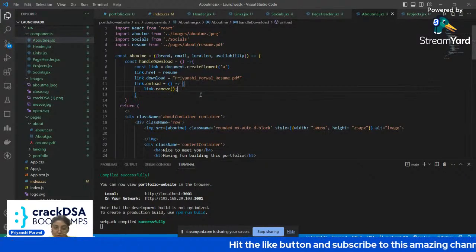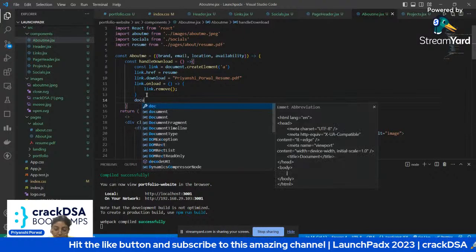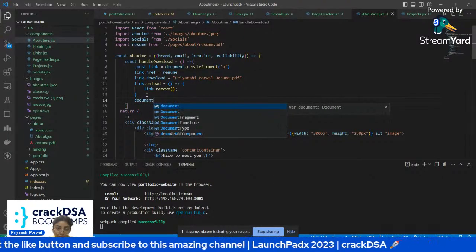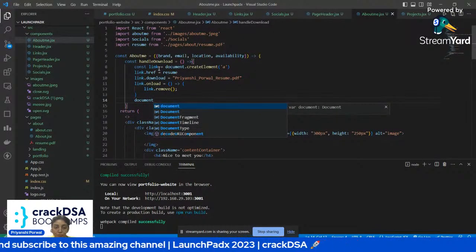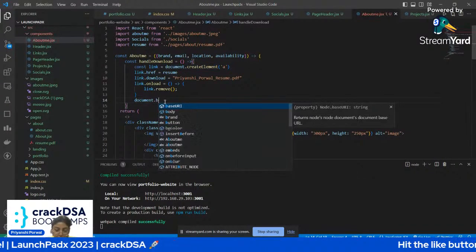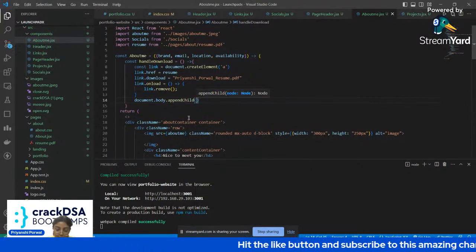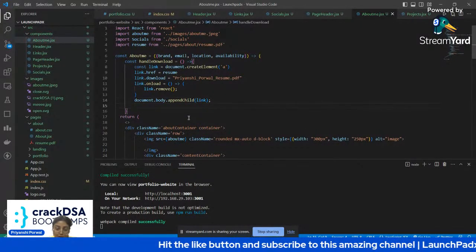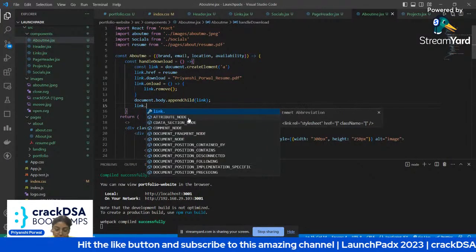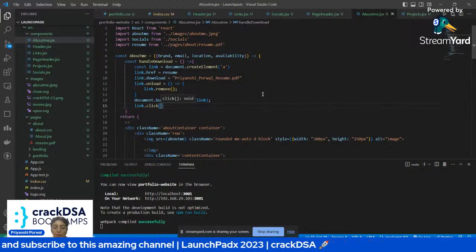All right, and then I will append this particular element inside of my DOM. So I will say document.body.appendChild, and inside of this we will pass this link, and I will say link.click, and this will download your resume, right?